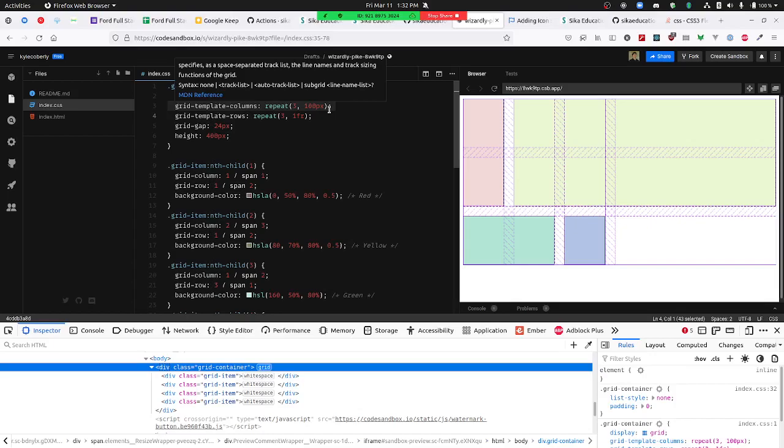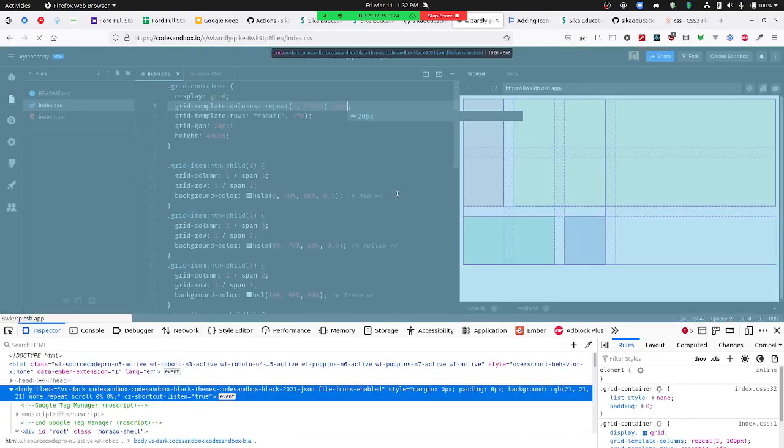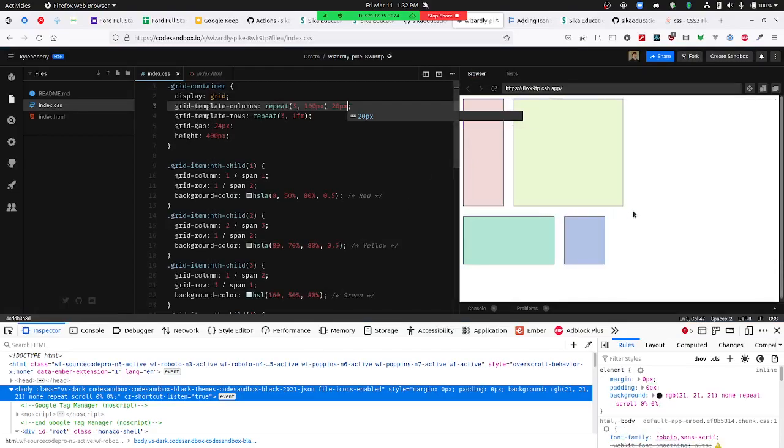Versus if I did that and then 20 pixels, then see how it just kind of nudges out just a little bit.